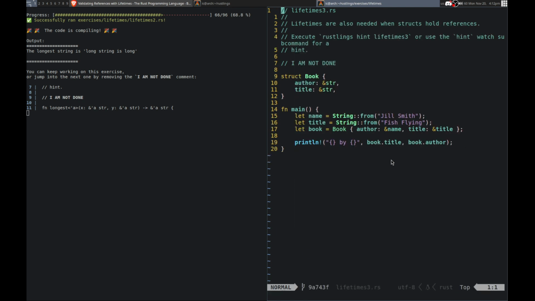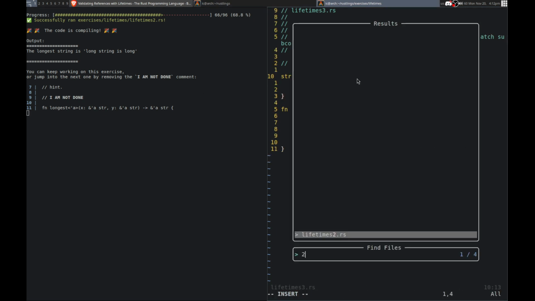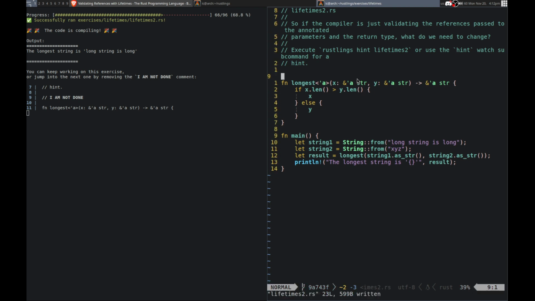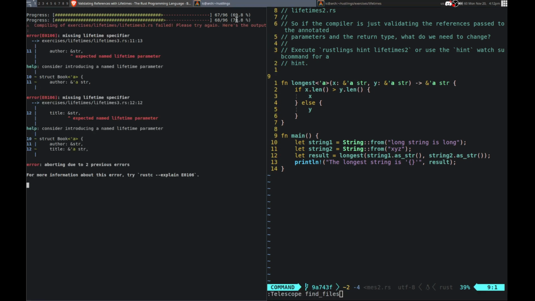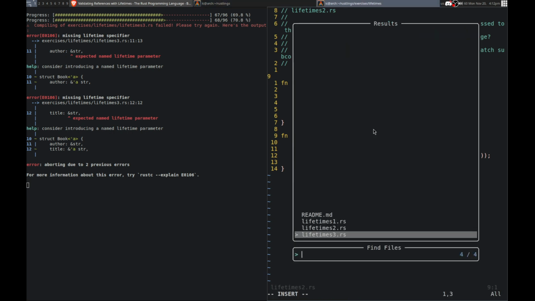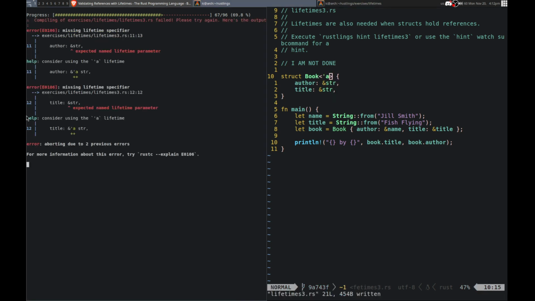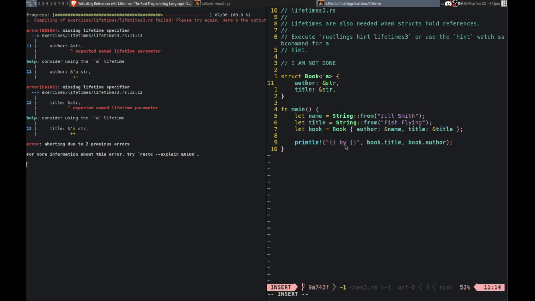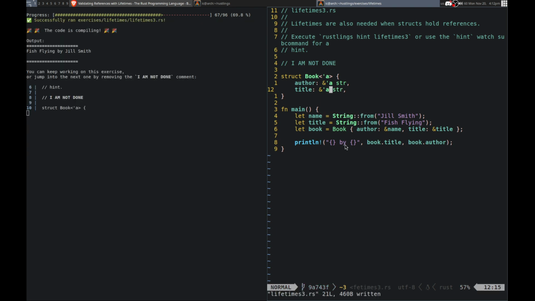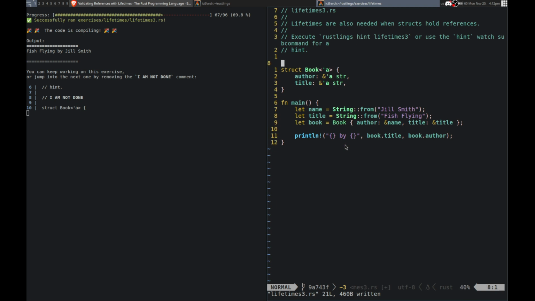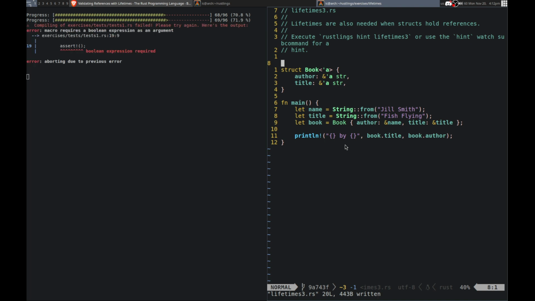So 3, let's see. Oh, I need to remove the... Not done. Okay. Oh! 69%. Let's go. Yeah. Alright, 3. Okay. Struct book. Alright, so that wants us to do that then. And then expected lifetime parameter. Ooh, for all of these, right? Wants that. And then probably... Alright, so I guess that is what it wanted. So, okay. Yes indeed. Alright, and then I think that was it for that part.